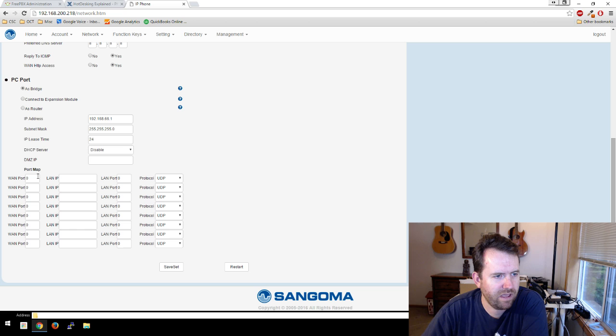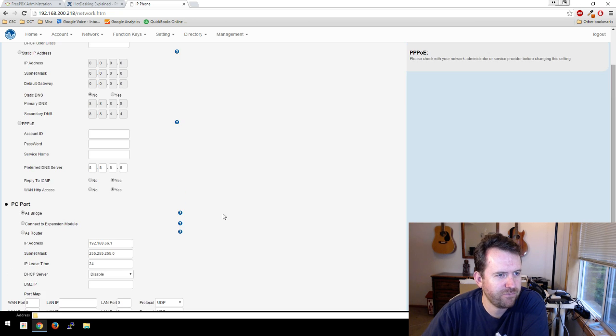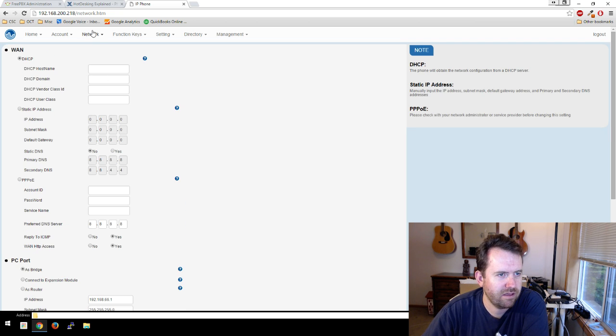Port map, WAN port 0. Oh, that's interesting. I guess this is port forwarding when you have it in router mode. Crazy. So you can make this phone a router? Huh. All right, let's look at network advanced. Maybe this is where the VLAN settings are.